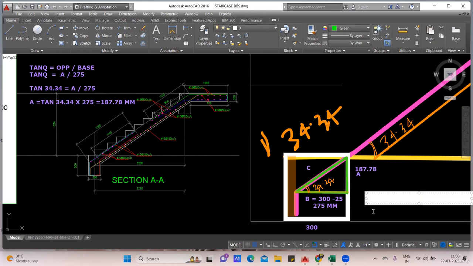C is equal to square root of, okay, square root of how much? 275 whole square plus 187.78 whole square. Try to do this calculation: 187.78 whole square plus 275 whole square. Whatever you do, you should get the C value.